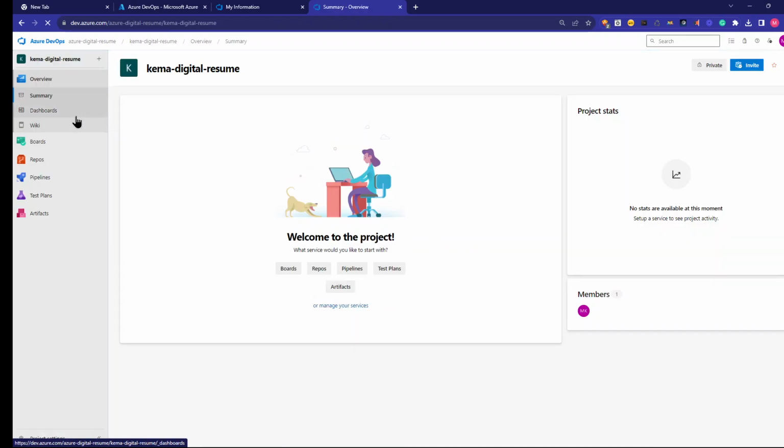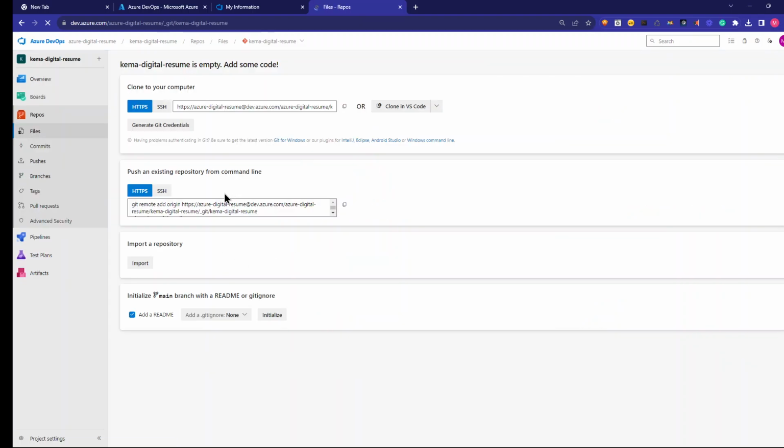You can see that everything is here. The board is here, the repo, the pipeline, the test plan, the artifacts. So if you are new, just watch some other YouTube video to understand the Azure DevOps structure, but I will be going very quick here. So I'm going to go into my repo here because I want to clone this repo down and then put my code inside here.